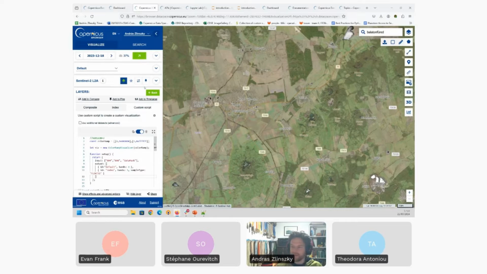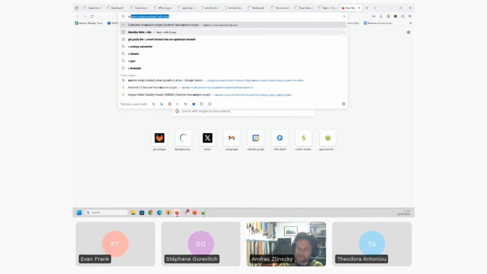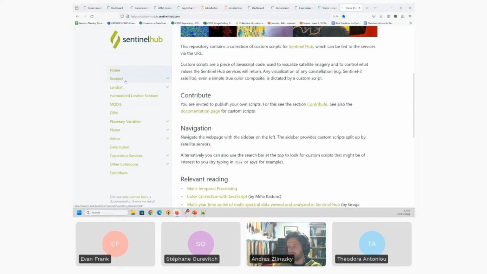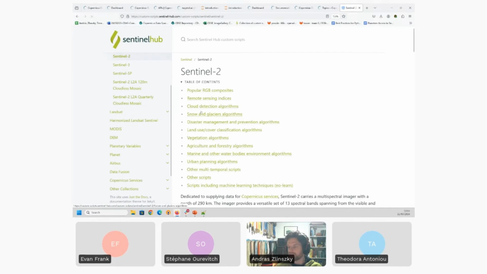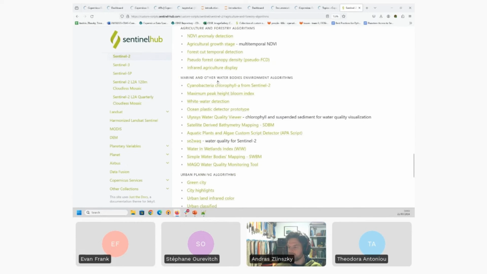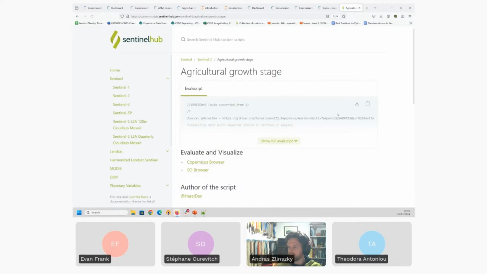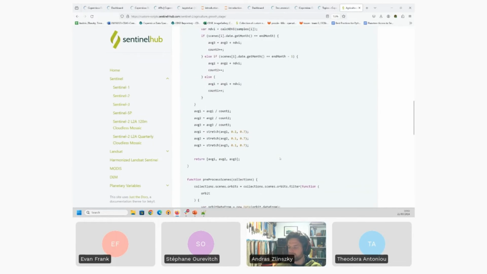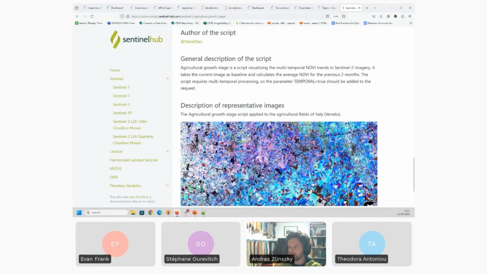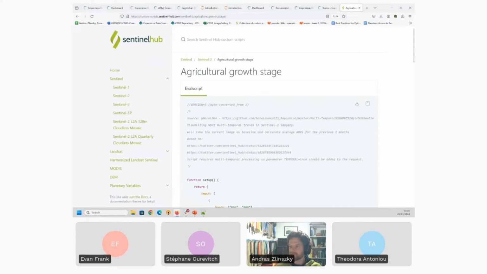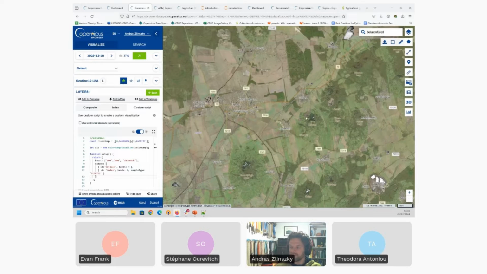And we actually have a custom script repository. So this repository holds way over 100 different scripts. Each of them has some sort of visualization code that you can copy. So this is the full text of the code itself. And then there's usually a short explanation of the script itself and how to use it. So this is what you can do with visualizations in the Copernicus browser.